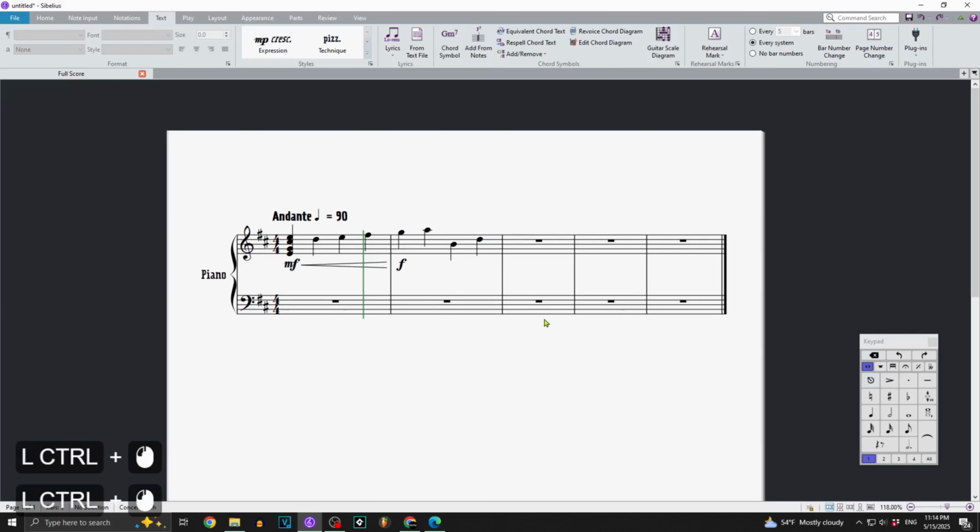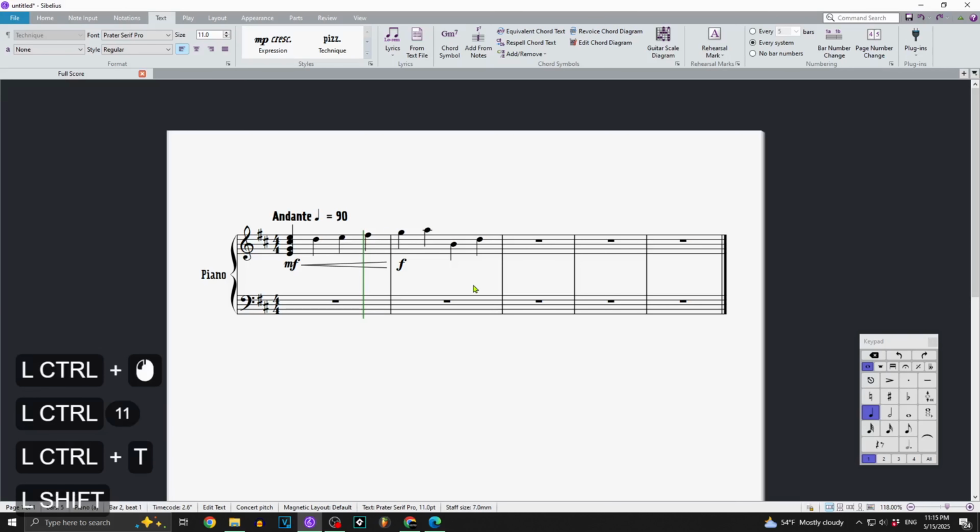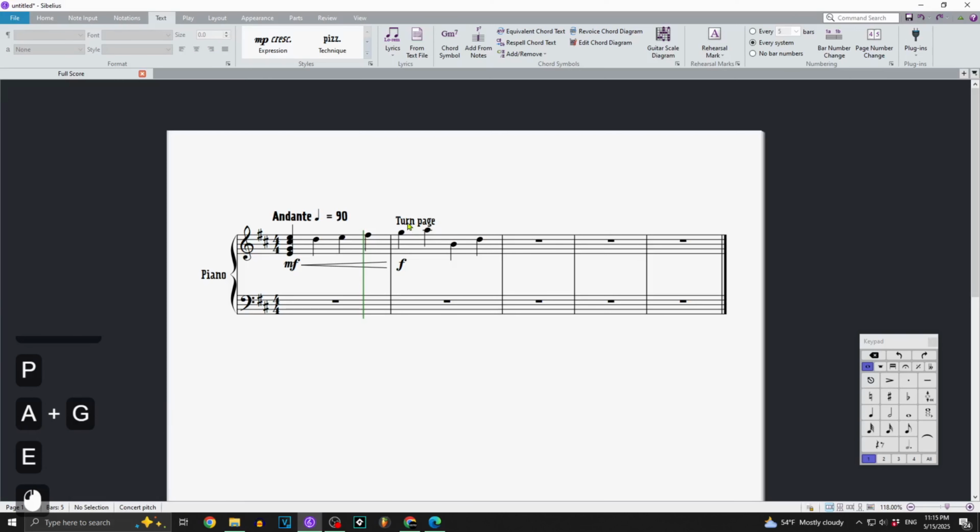Now what I want to do is add some text right here. Let's say I want the player to turn the page, although there's no page to turn. So let's do Control T for text and say, turn page. Easy as that. Now we can go inside here, change the size of the font.